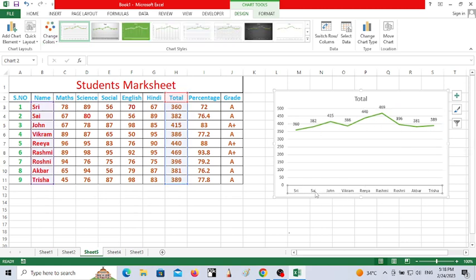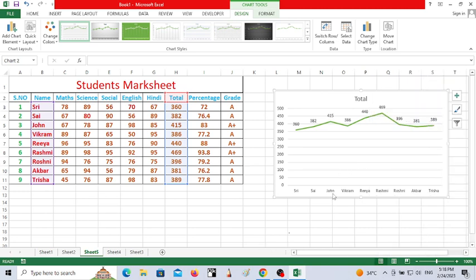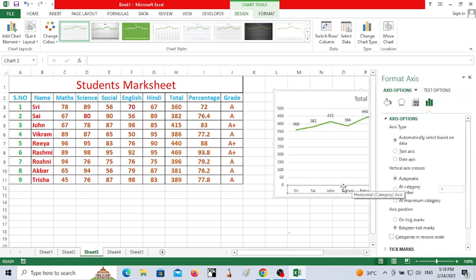Now here if you want to change the color for these names, just you need to right click on it, right click, select it, and then right click, you will find text options, format chart area and text. Once again I will show you, select the names, right click and click on format axis. When you click on this format axis, you will find here text options.